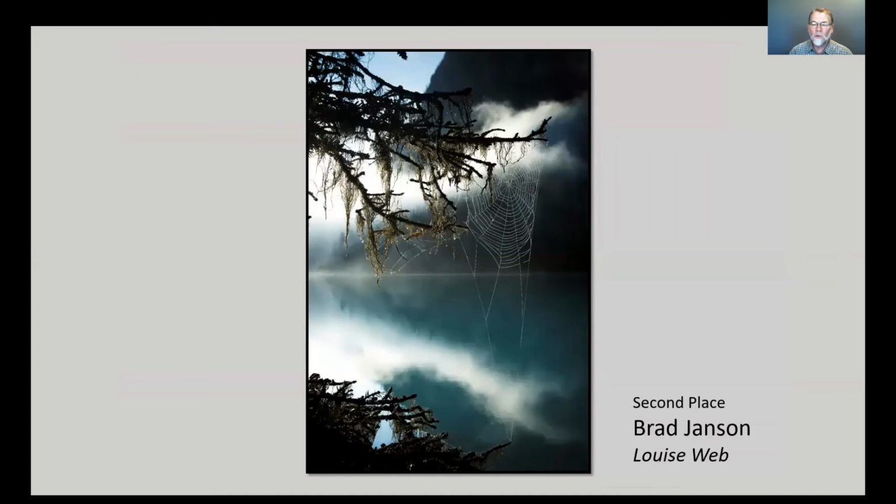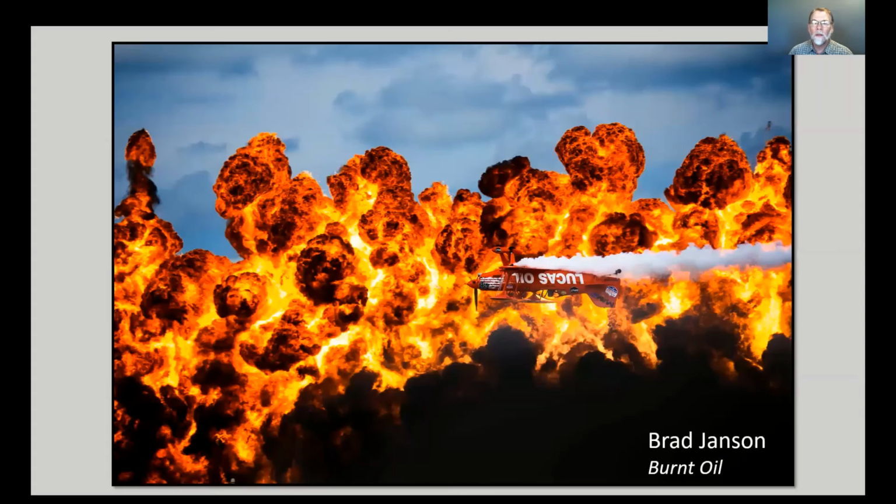Second place in the photo show this year, Brad Janson. It's called Louise Webb. I don't know if you can see it very well online here, but a neat picture of a spider web here hanging from the tree branch. And another picture of Brad's, burnt oil with the plane flying through upside down, I guess, on an airplane show.